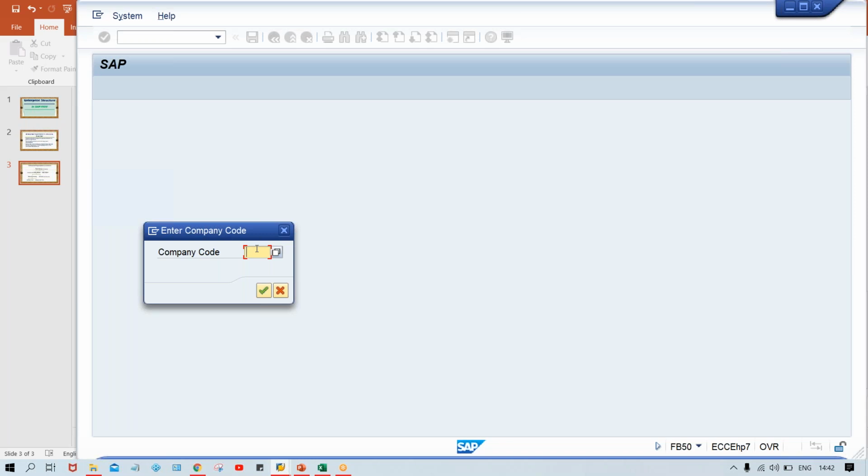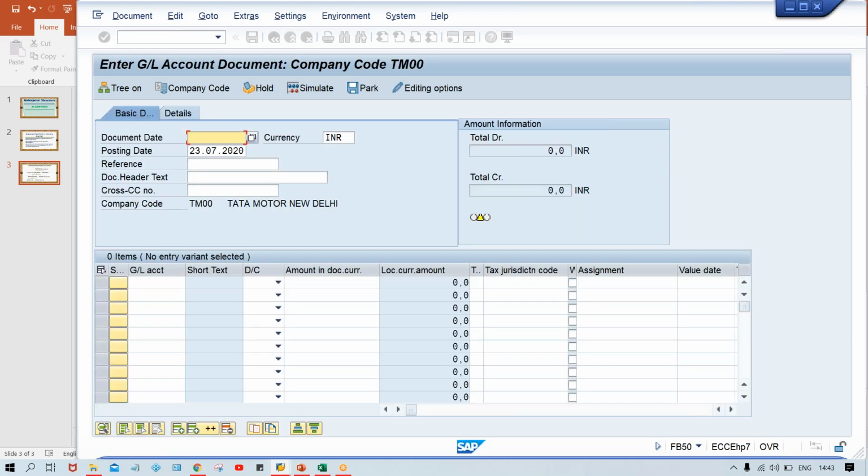It's not like, if the Tata Motor name is, let's suppose, a 50 character name, are we going to give all these 50 characters? It's going to take time. So instead of that, simply we give the company code TM00 and press enter. The system will understand, yes, this transaction is going to be posted for Tata Motor New Delhi. Look at here. This is why small codes are given.